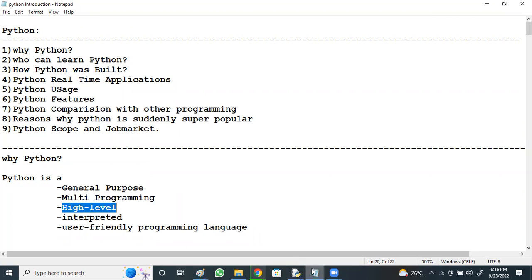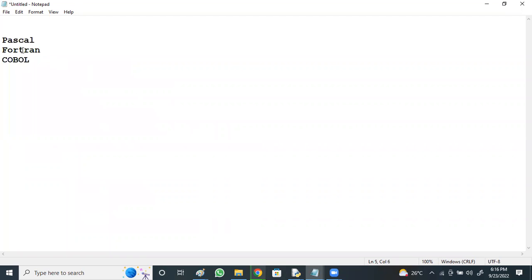So there are two types of languages. Just observe this. Two types of languages: low-level language and high-level language.